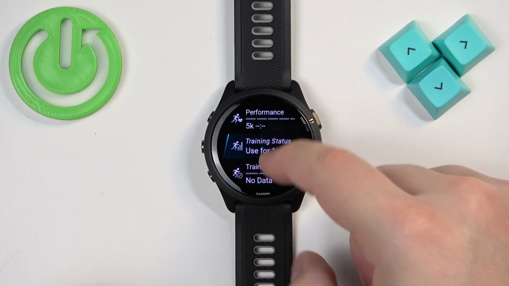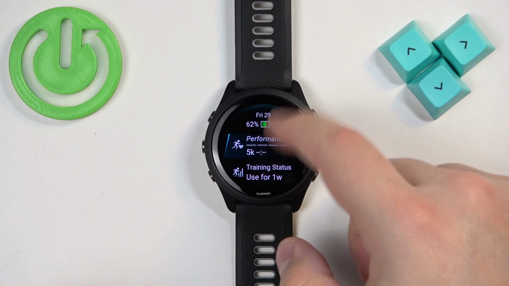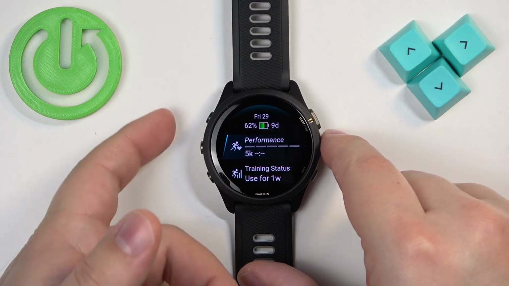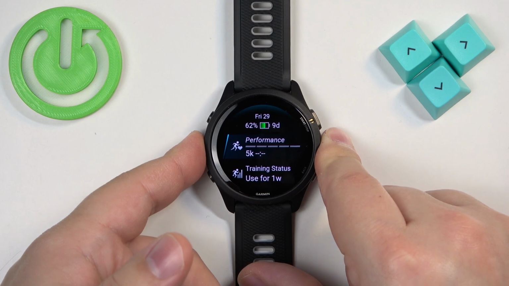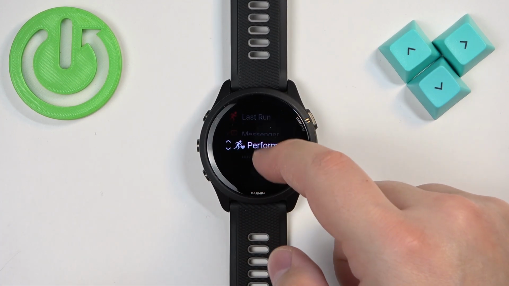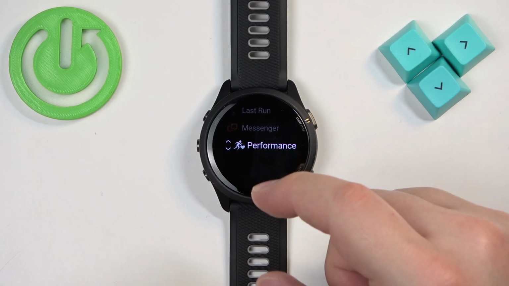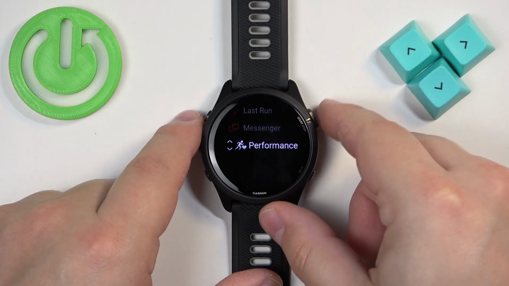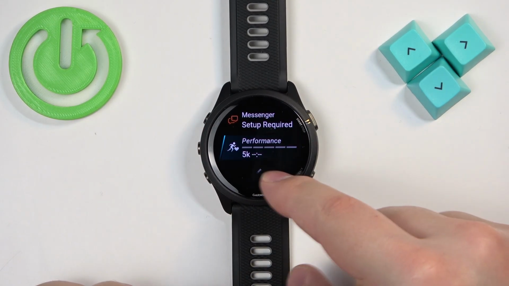To reorder the glances, let's say you want to move performance to the bottom of the list. Select it, then press and hold the up button, select Reorder Glance, and then scroll down or up, depending on what you want. I said to move it to the bottom, and then press the Start button to place it in the place you selected.